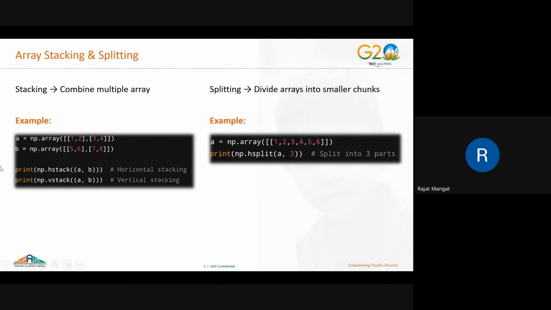Like in this example, you are able to see a equal to np dot array. Then you have provided some values here. Okay. Then you are printing np dot hstack. This is the function hstack, which is used for stacking a comma b. Okay. So h stands for horizontal stacking. It will arrange them in a horizontal way, like 1 comma 2, then 3 comma 4, and then 5 comma 6 and 7 comma 8 in one row basically. If we use np dot vstack, then it will arrange them vertically.